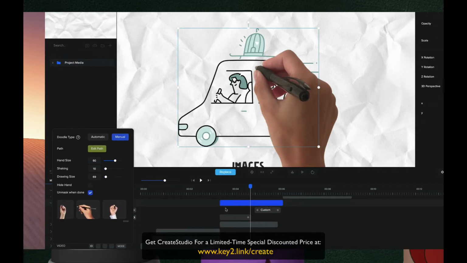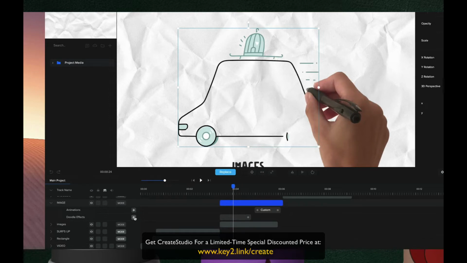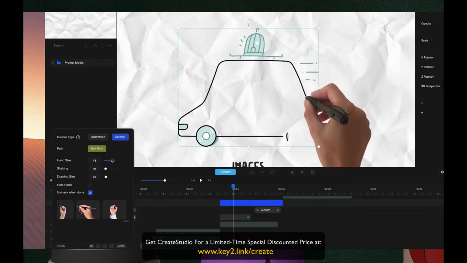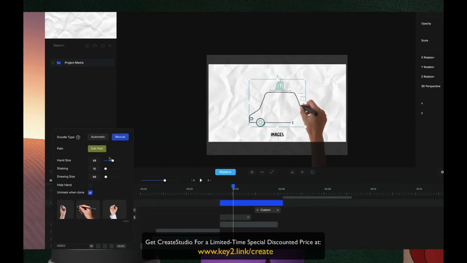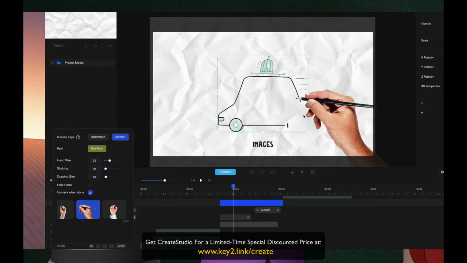Cool, so a couple of other options as well. You've got the hand size. If you put the time indicator in between the animation and go to Doodle Effects, you can adjust the size of your hand. If I just zoom out a bit, what you want to make sure of is that the hand isn't too small. If you have it like this, you're going to see that it cuts out the hand and it's not going to look very good. So make sure that the hand is big enough to come outside the actual canvas of your video.